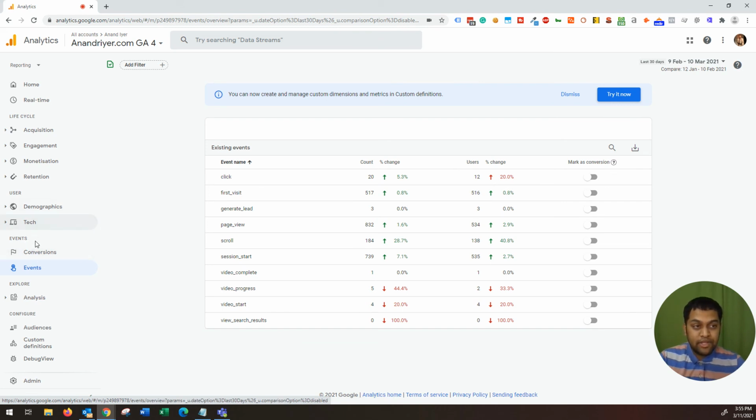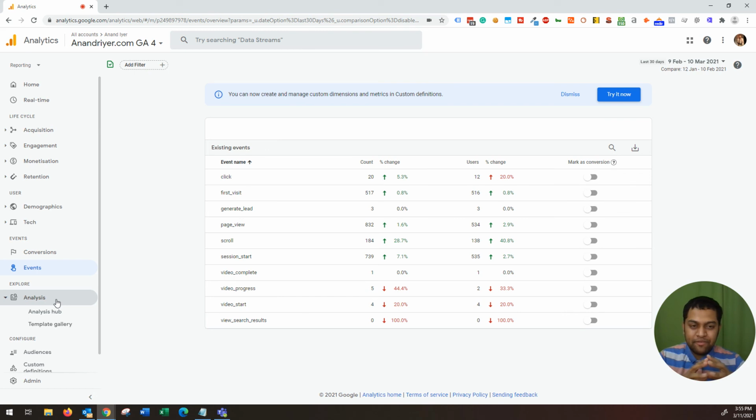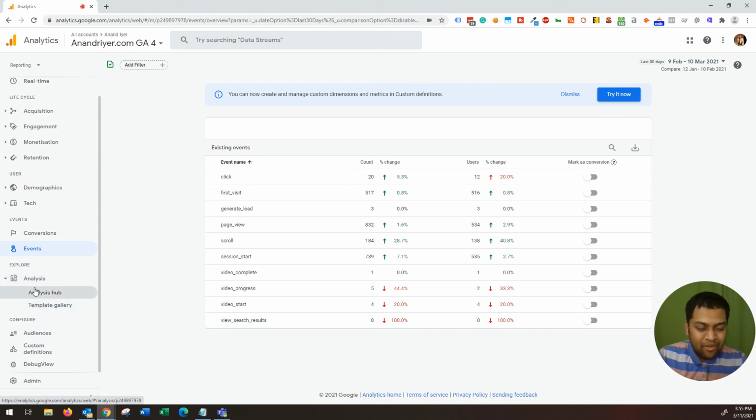And then explore tab is basically, Google Analytics 4 has a template gallery. It will pull in metrics from different sources, and it will give you a nice dashboard. So that's over here. I don't recommend, or I don't use it much, but feel free to check it out.